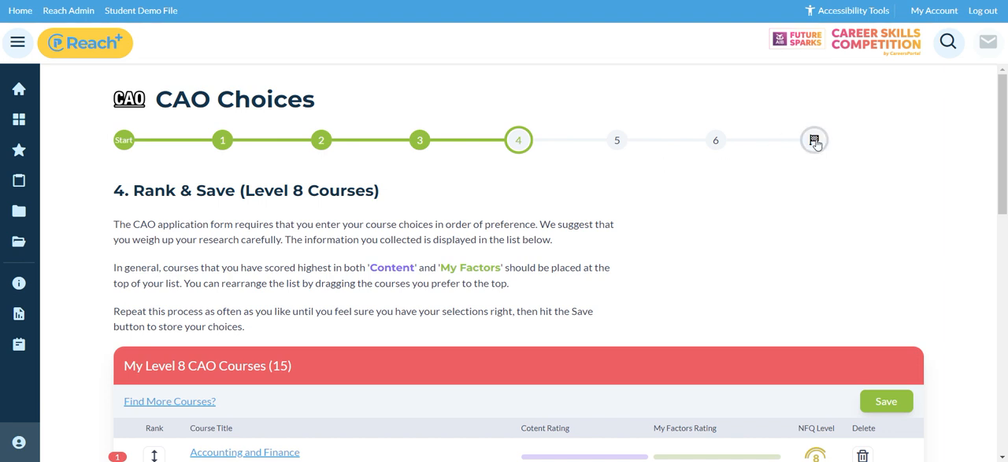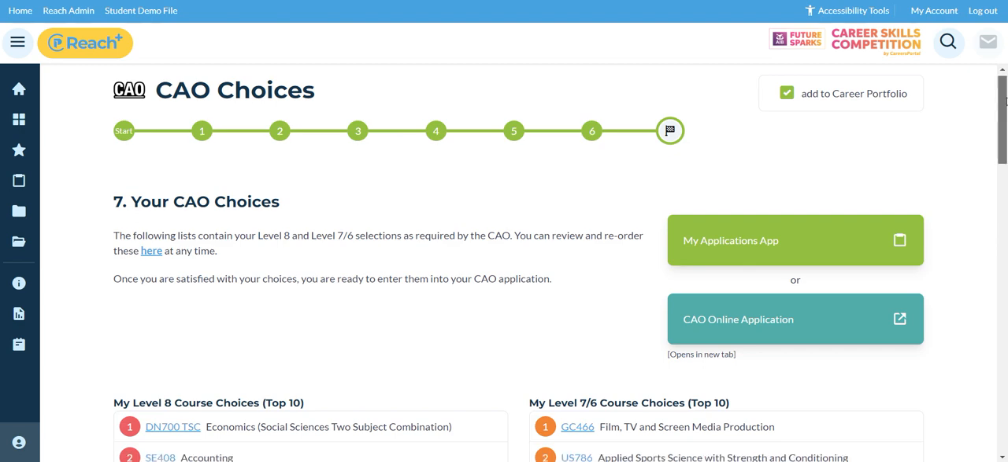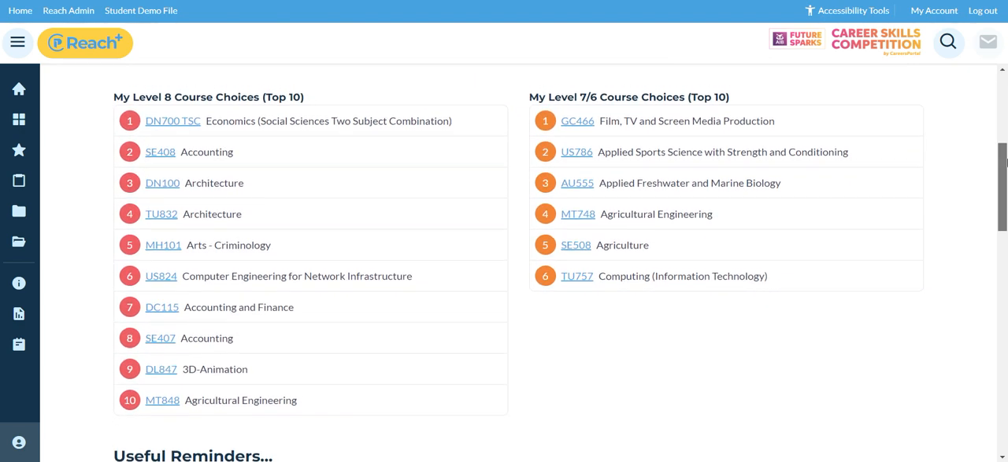The exact same procedure happens within steps five and six in terms of the level 6s and level 7s, with the outcome at the end being that you now have a list of level 8s and level 7s neatly organized on the two areas of the page with their course codes and the course information.